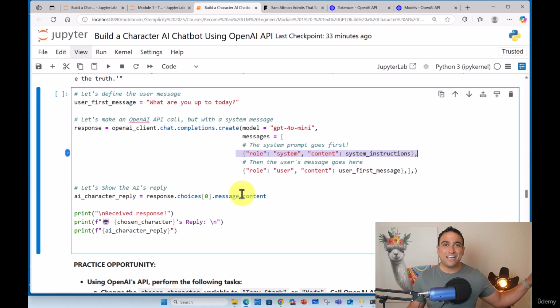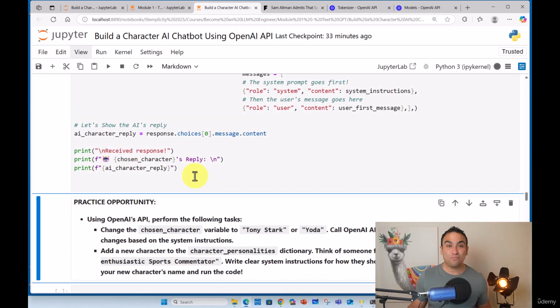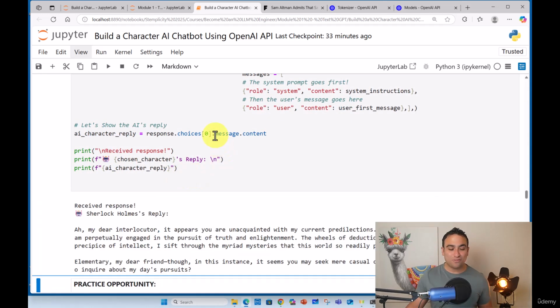And everything stays the same. Also, you're going to get the response dot choices of 0 dot message dot content. And now I'm going to get the AI character reply. And now I can go ahead and print it out. Let's go ahead and test it. If you press Shift and Enter on your keyboard, here we go.